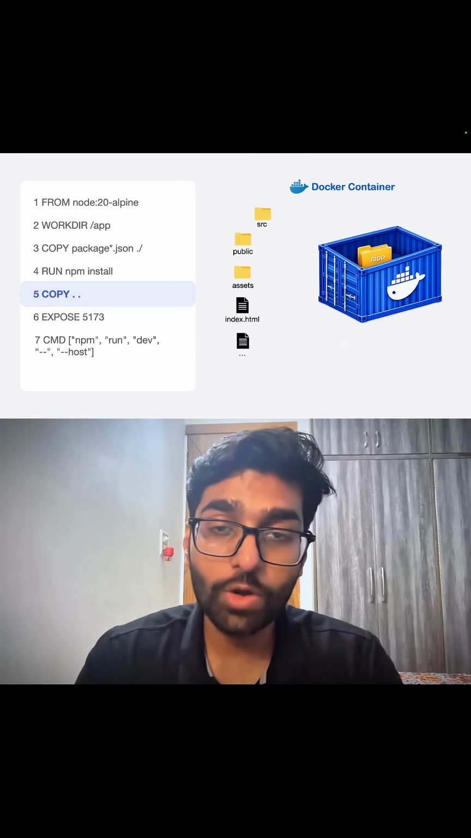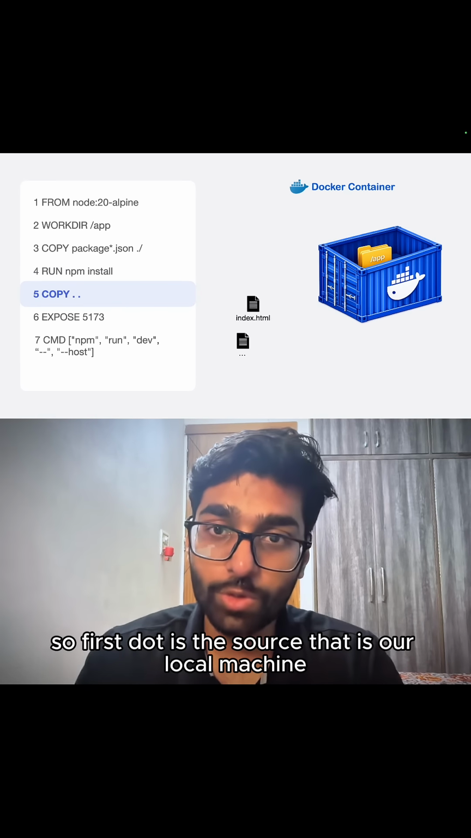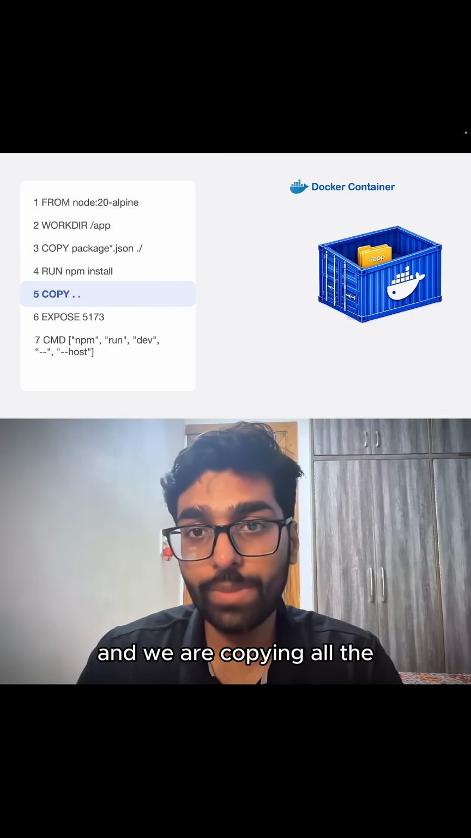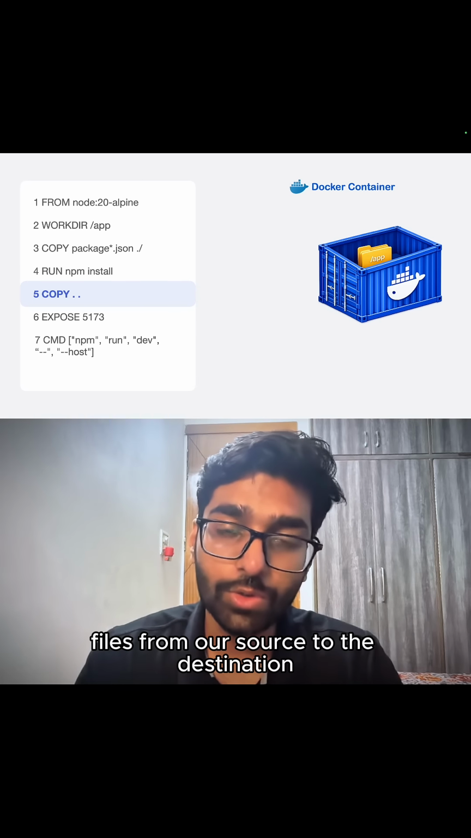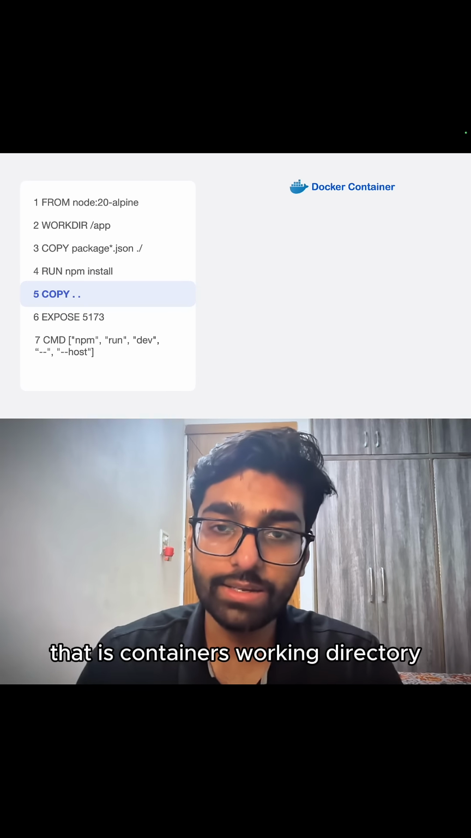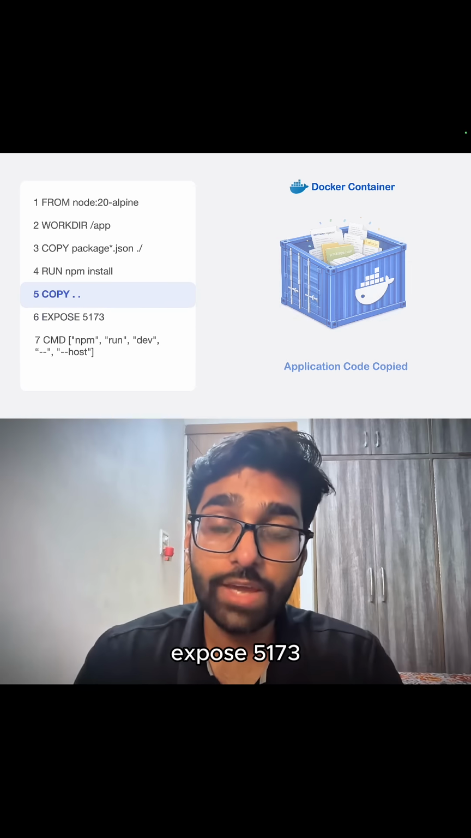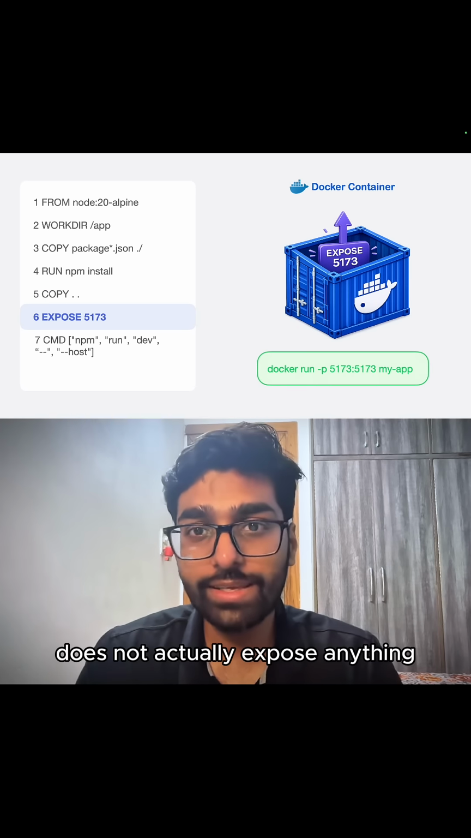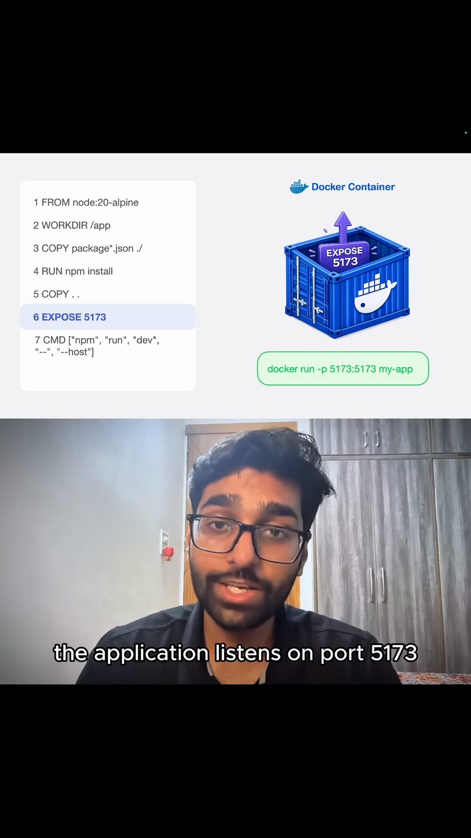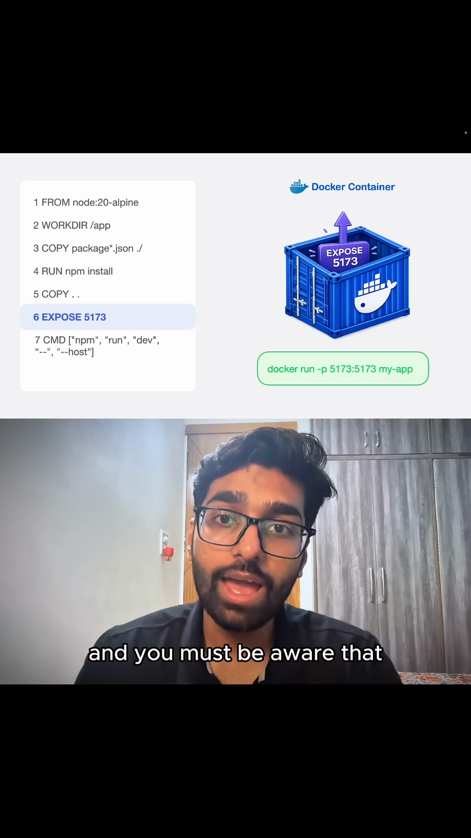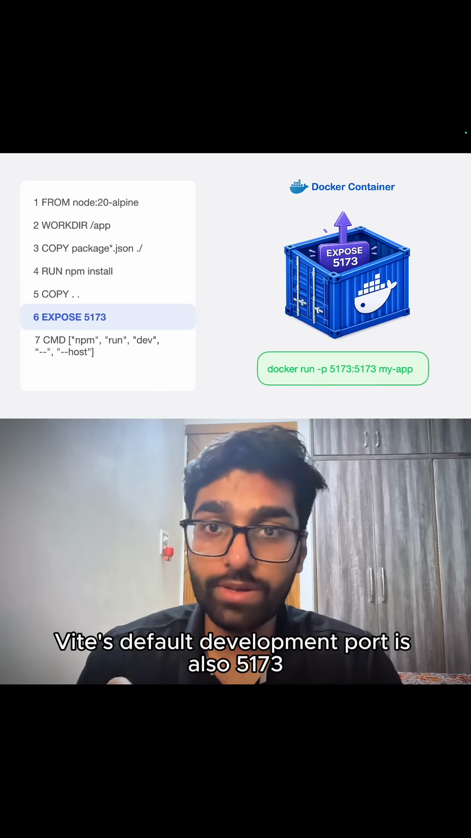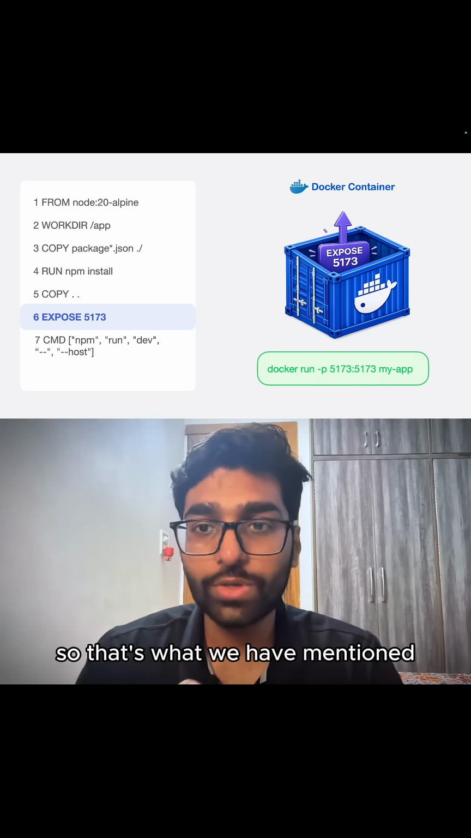COPY . . means the first dot is the source, that is our local machine, and we are copying all the files from our source to the destination, that is the container's working directory. EXPOSE 5173 does not actually expose anything, it's just documenting that the application listens on port 5173, and you must be aware that Vite's default development port is also 5173. So that's what we have mentioned.